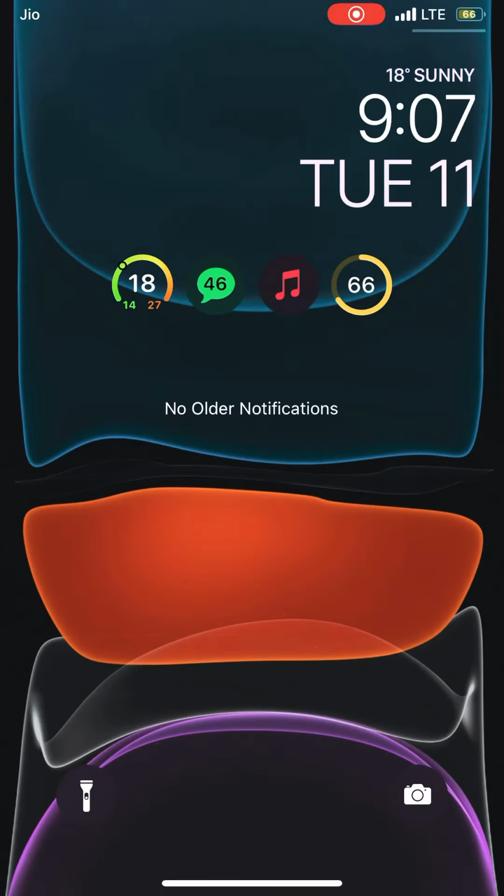So that's easy, guys, and you can customize it, and you can even choose a third-party application to launch from the lock screen complication. That is very easy, very nice.